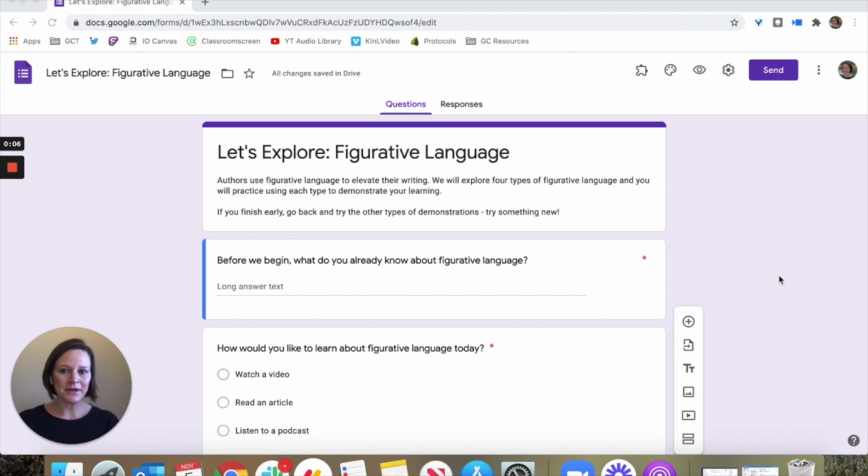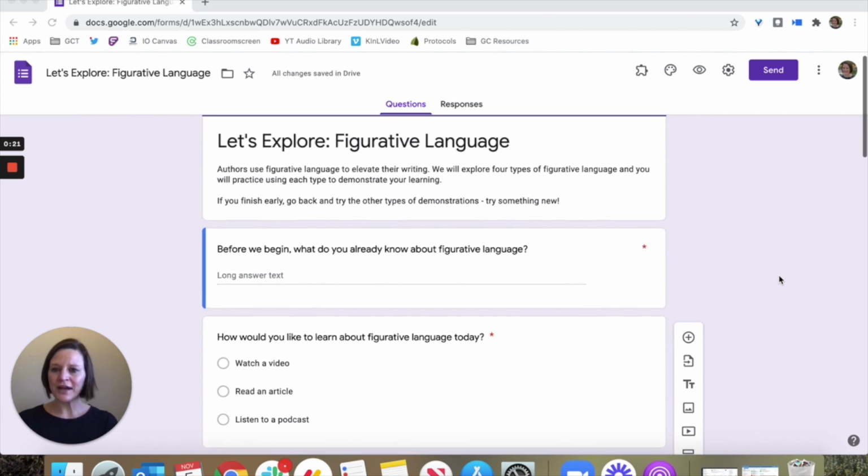Today we're going to take a quick look at how to use Google Forms in a branching way to give students choice and voice when they're working on a project. And it's simple, but you have to plan ahead a little bit when you're setting this up. So I've got an example here talking about figurative language.